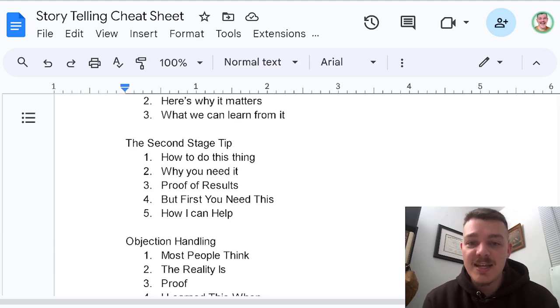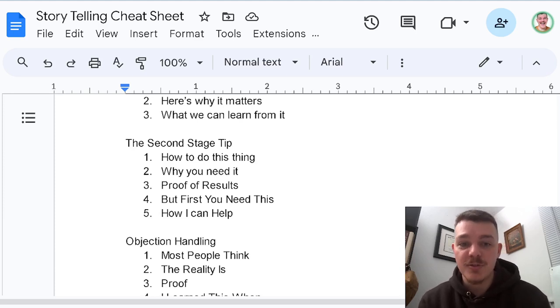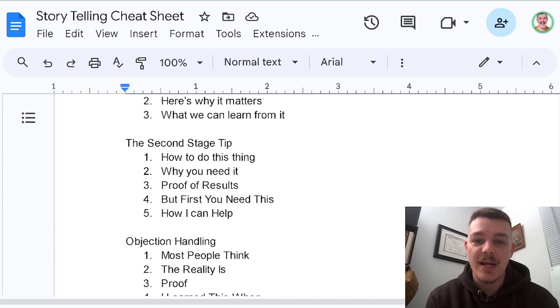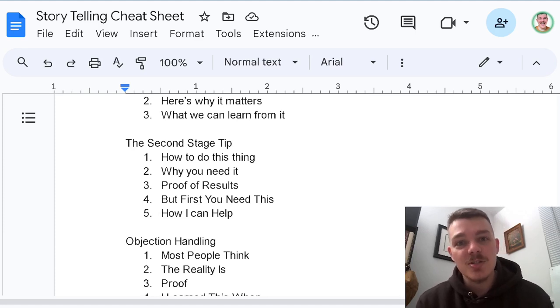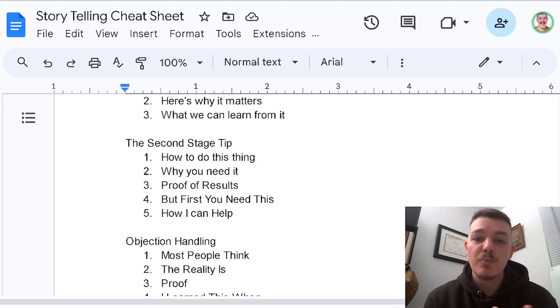But here's the beauty of the second stage tip. The first step is your lead magnet, right? Let me go back to this. How to do this thing. Why you need it, proof of results, but first you need this, and how can I help? So your social media, maybe a YouTube video, maybe an email letter would be how to do this thing. Whatever that thing is, how to get your dog to walk on leash, right? Why you need to do it so that your dog can be exercised, so that they don't have problems in the house. Proof of results.